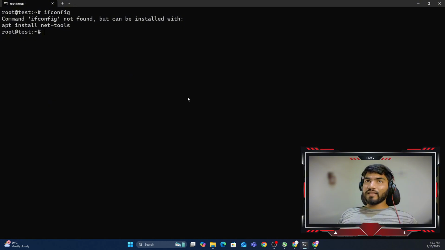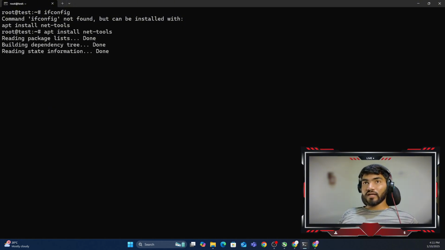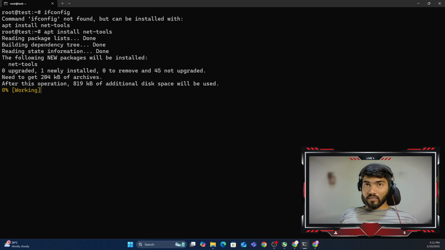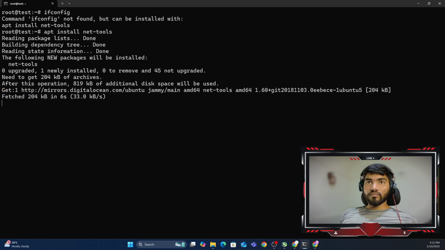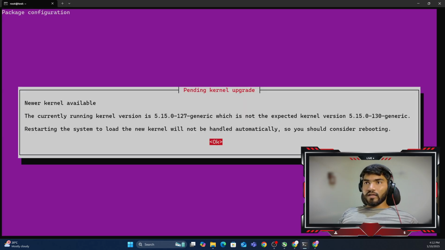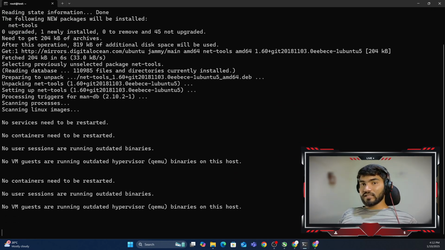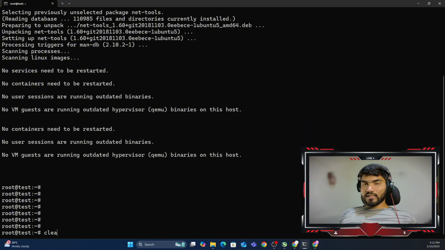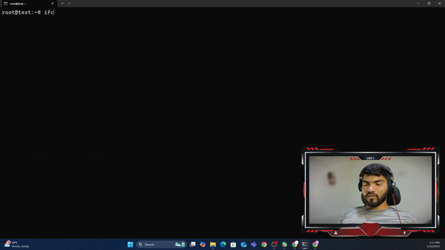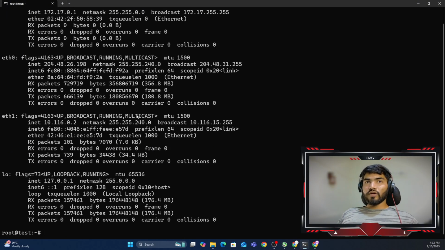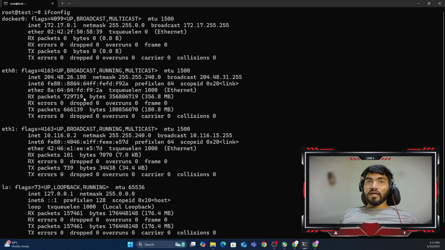The ifconfig command is not installed on my system, so let me copy and paste the install command right here and hit enter, and it should install the ifconfig command on my server. Okay, now we have the ifconfig command ready. Let me clear this screen. Now if I run ifconfig, can you see it is showing a lot of interfaces, and in one of the interfaces this is the IP address, and this is basically my server IP address.